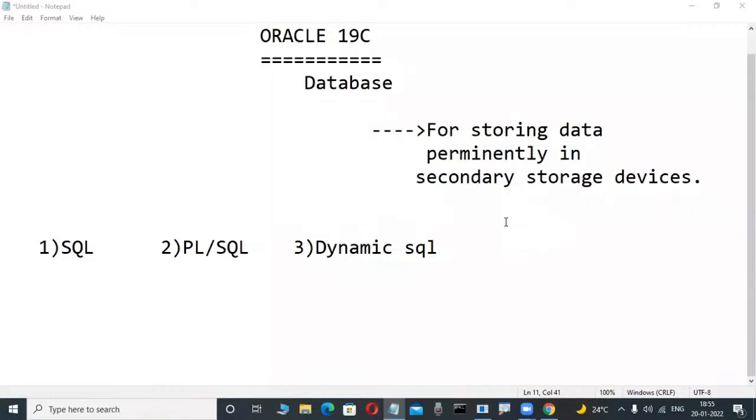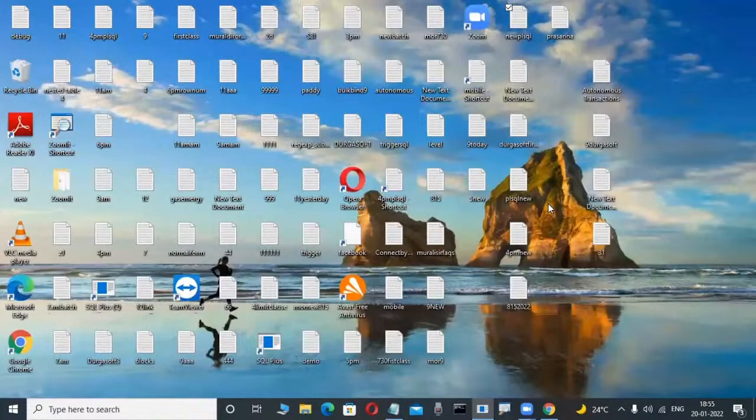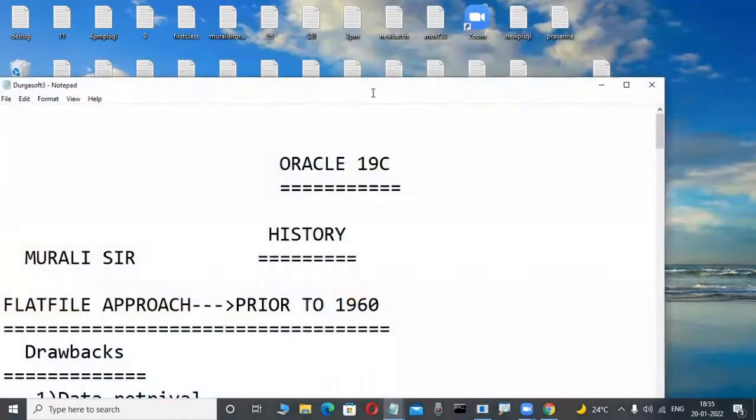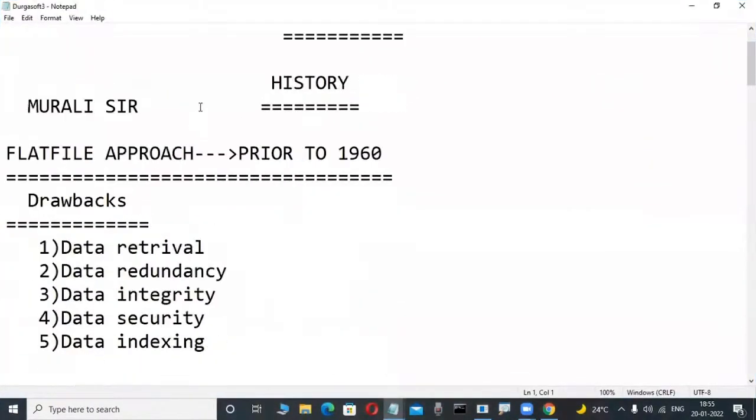In this course, we are covering SQL, PL/SQL, and dynamic SQL along with this. Yes, one of these days history also we are telling. Not Murali Sir's history, the history of databases.